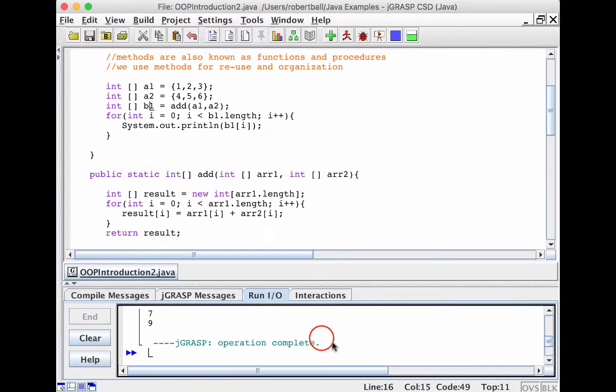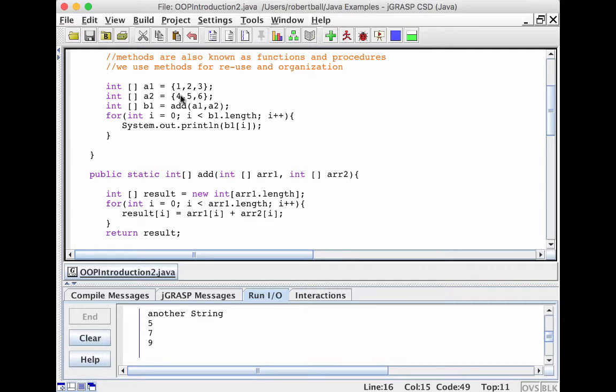So what does it show? Let's see here, 5, 7, 9. Well, 1 plus 4 is 5, 2 plus 5 is 7, 3 plus 6 is 9. So that works. And that's fine.